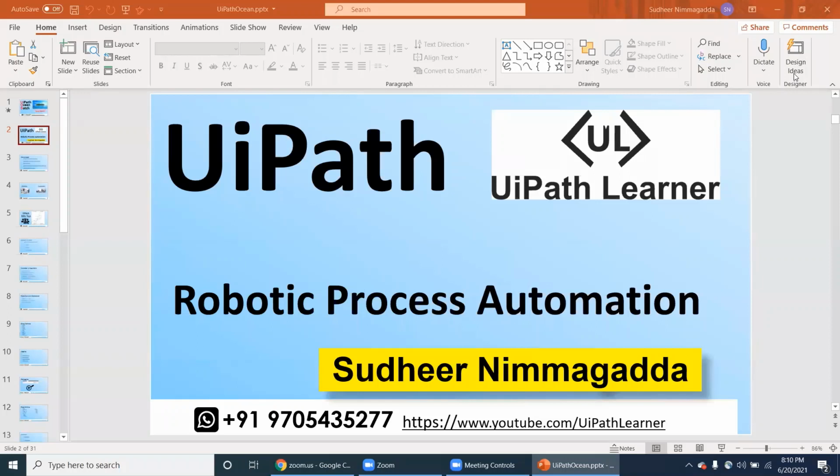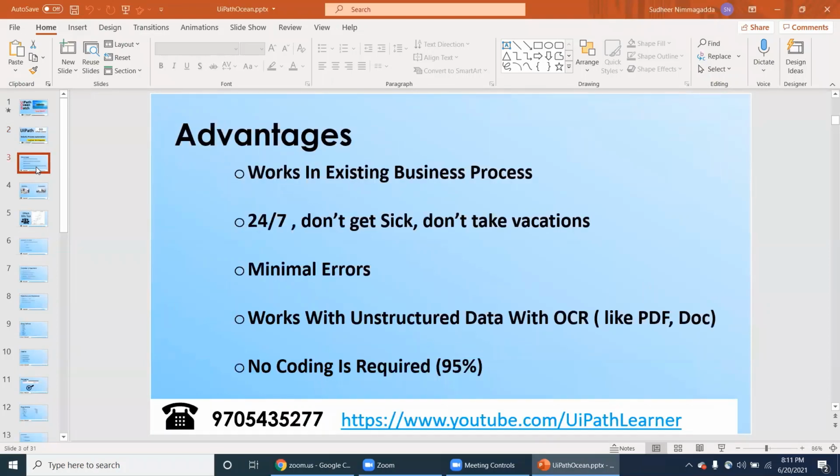In the same way, to implement RPA you have different tools like UiPath, Automation Anywhere, Blue Prism. There are 50 plus tools. First of all, what are the advantages of RPA? Why do we have to implement RPA? Earlier, you didn't have this robotic process automation, if you go back 6 years or so.